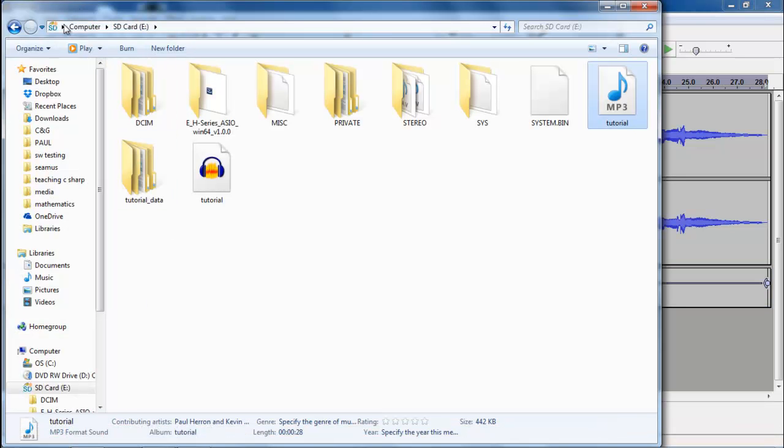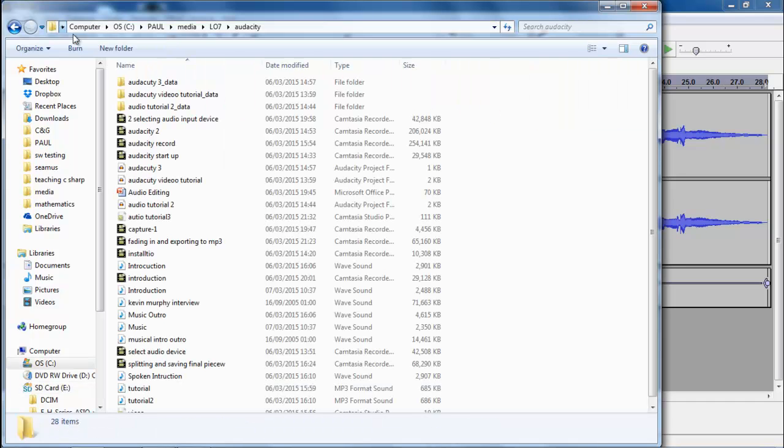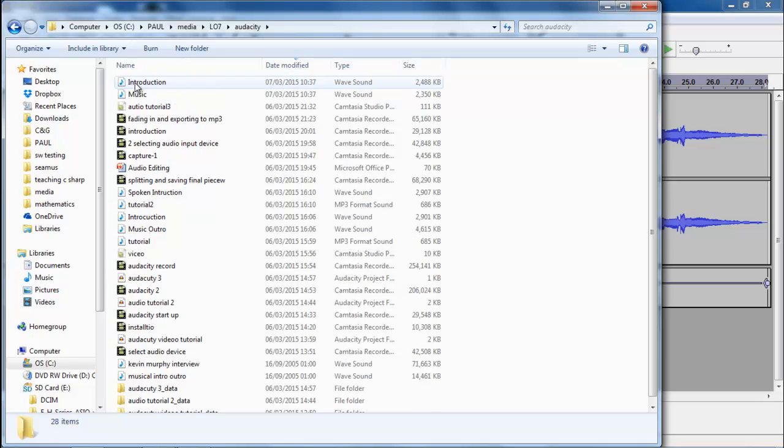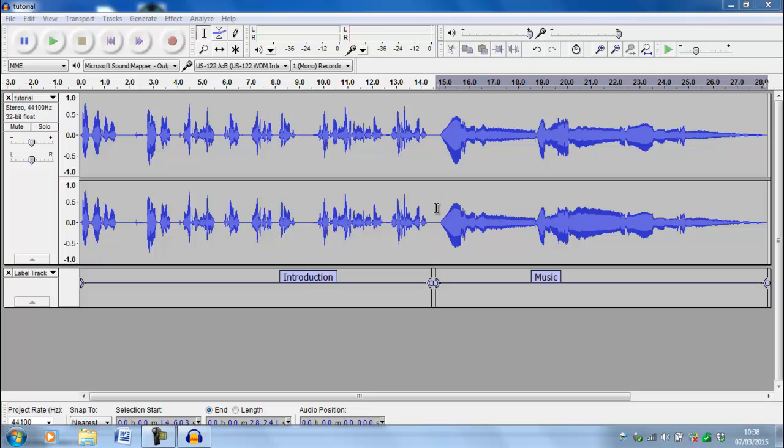Click on here. Okay, and there are the two tracks that I've just saved off. And that was very, very quick to be able to do that. So that's how you split a waveform. Sorry, that's how you split a single recording into multiple tracks.